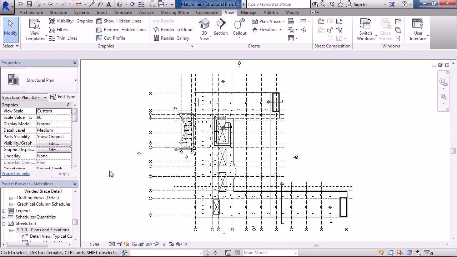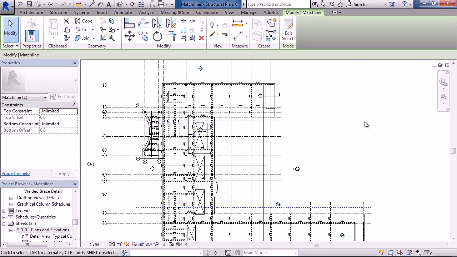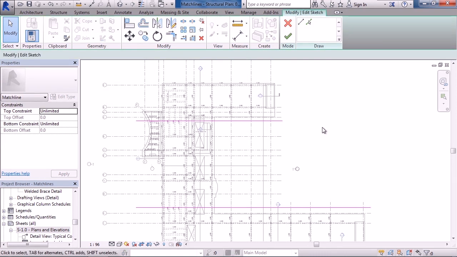So if we look at the Revit model we currently see in this floor plan, it's a fairly large building. And if I zoom in, I'm going to see amongst the actual grid lines, two dashed lines. I'll hover over those right now. These are actually match lines. I'm going to go ahead and click on them so you can see them in a different color when you go into edit mode.